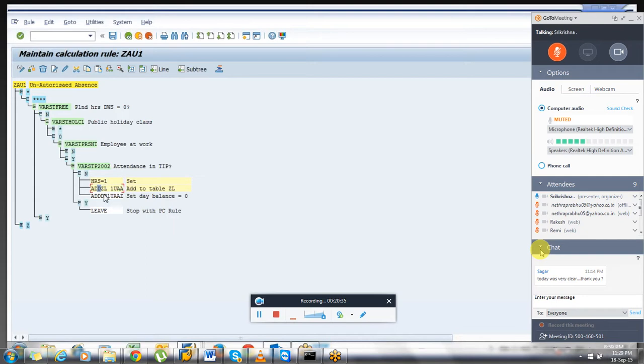What I did: HRS equal to 1, adding to a ZL table, that is the wage type table, time wage type table, to 1 UAA. So this is a check mark you should remember. I am cutting this from here; I just did this.